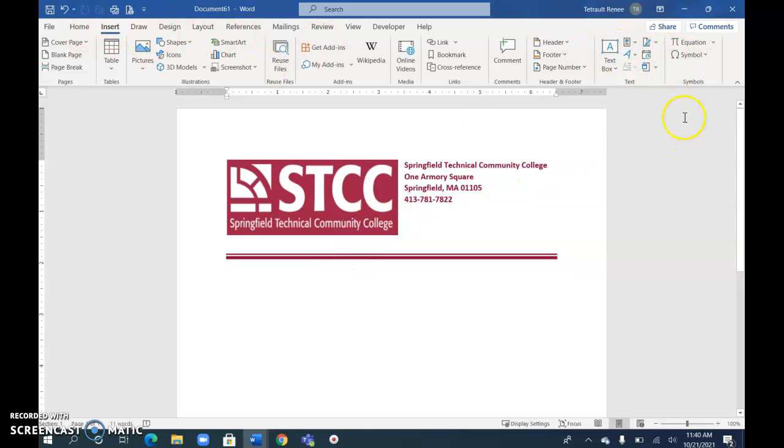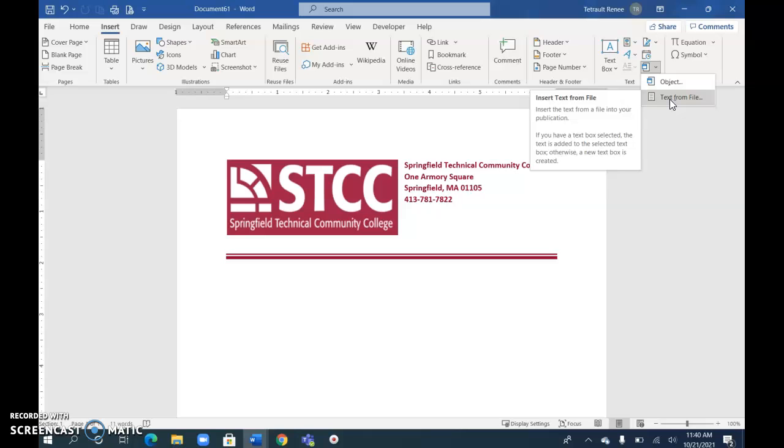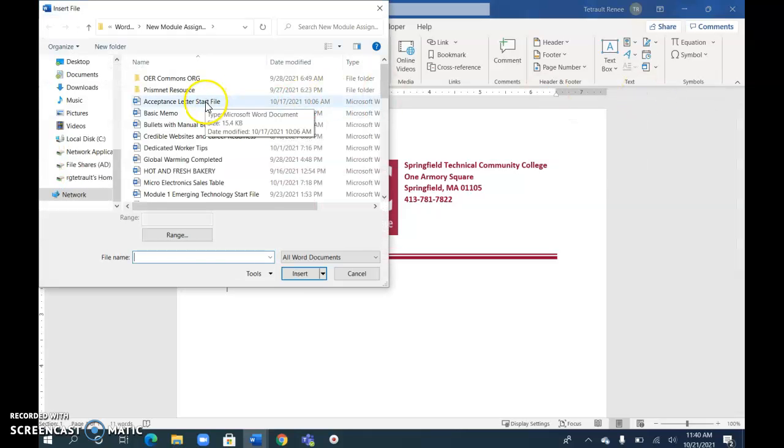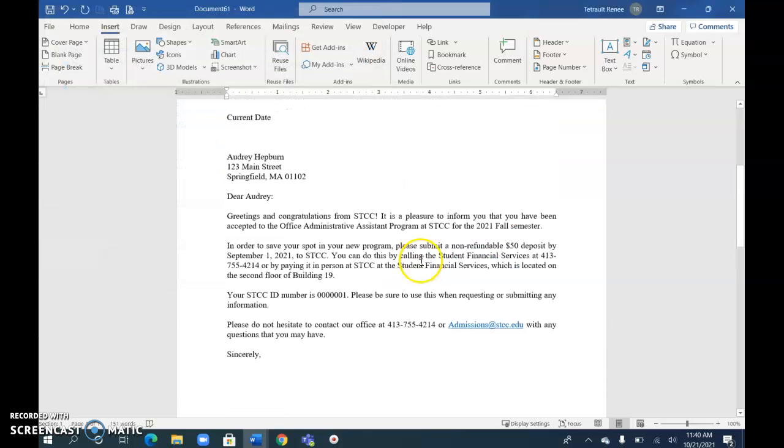So in the Insert tab, over in this text area, there's one that's called Object. Click the down arrow and choose Text from File. And you should have your acceptance letter. And then choose Insert. And there's the letter.